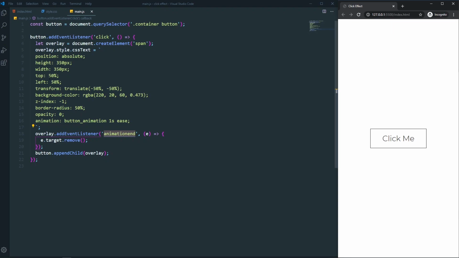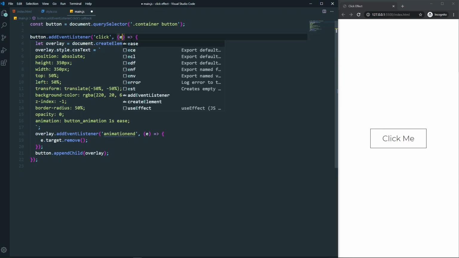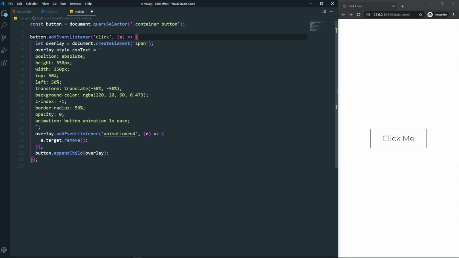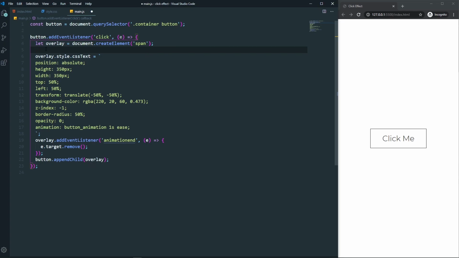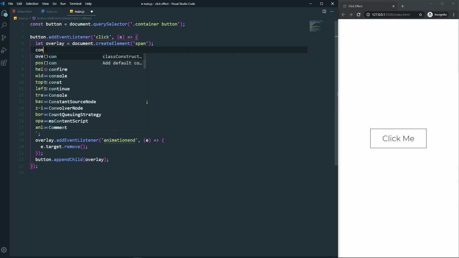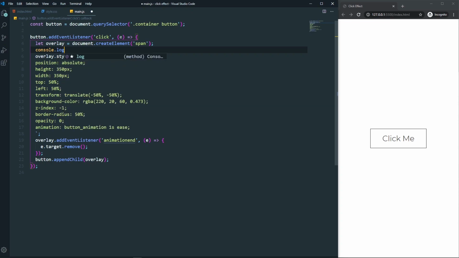For that, I need to make sure about this top and left. I need to change this top and left according to my click. So I need to pass the event here, and whenever I pass this event we will have all the things. So what will we have in this event? Let me console log it so that we can show you.